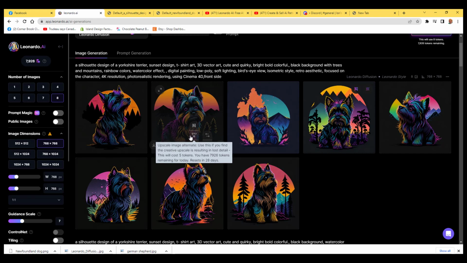So this one says upscale image alternate. Use this if you find the creative upscales resulting in loss of detail. It costs 5 tokens. Wow. Okay, let's do that. So we'll just wait for that to work, do its thing. Okay, so it's been upscaled now.